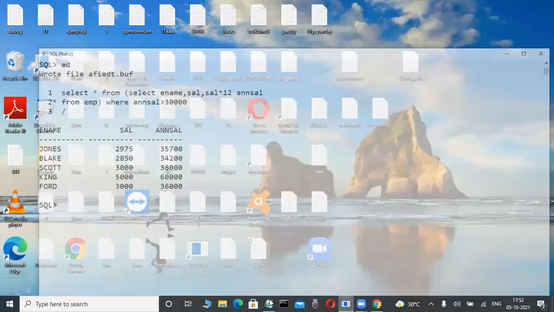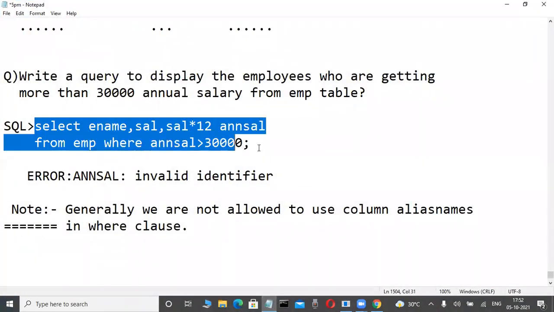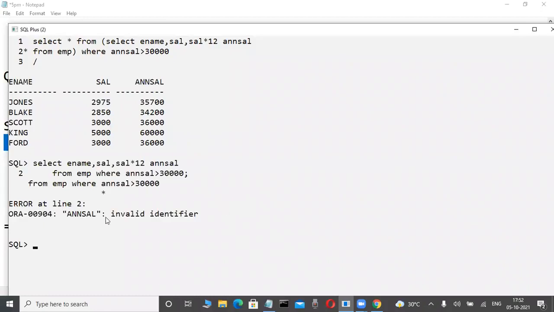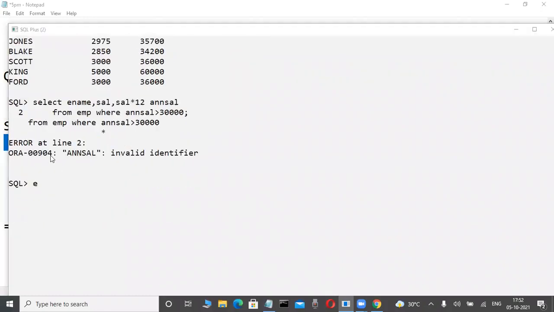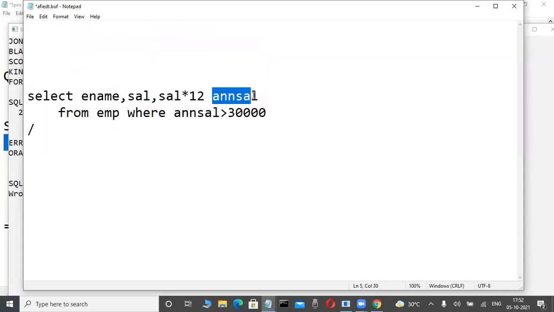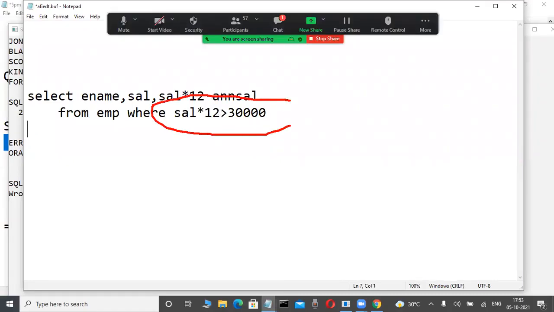Now check it out. In the previous case, I'm copying this query. Copy this one. Here, annual salary gives invalid identifier. In this case, can we use this expression in place of the alias name? This expression, salary into 12, can we use it in a where clause? Possible. That is possible. We combine arithmetic operations and relational operators in a where clause.